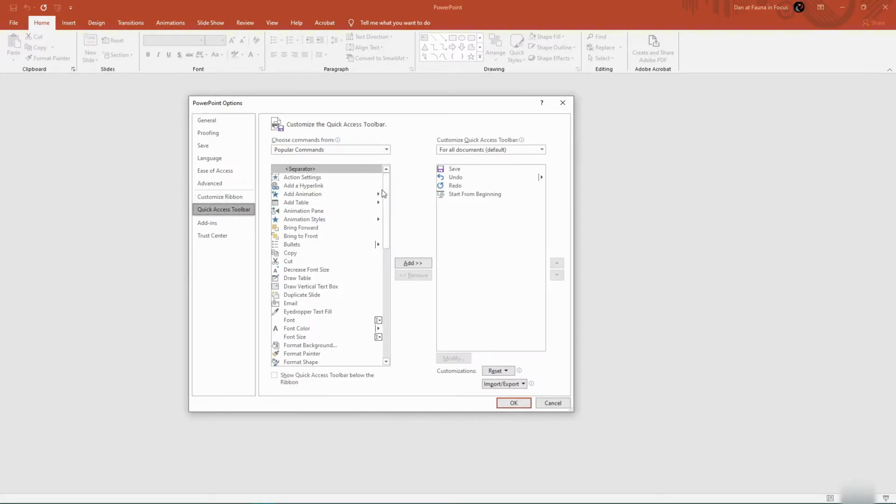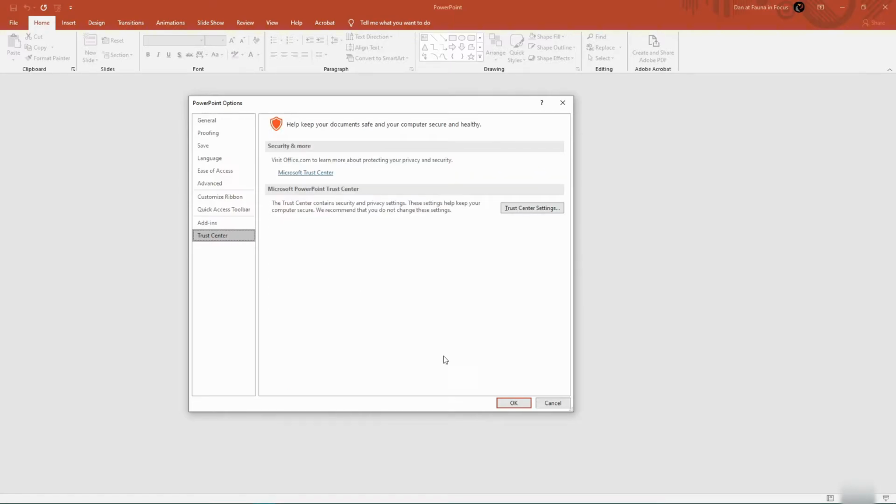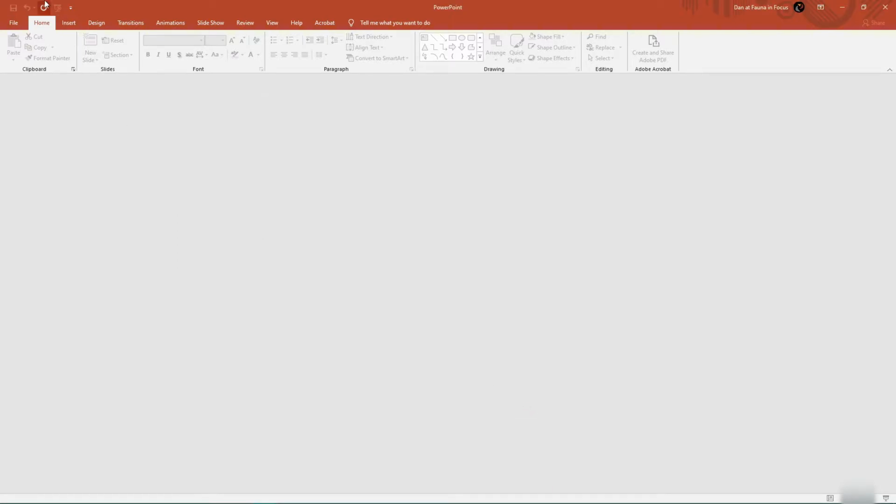It's the same idea. And then we're going to skip add-ins. I might show you how to do some of those later. A few important ones, I'll show you how to do that later, but not from here. And then Trust Center you can skip. So that's it, we finished the options menu. So we're going to close out of that.